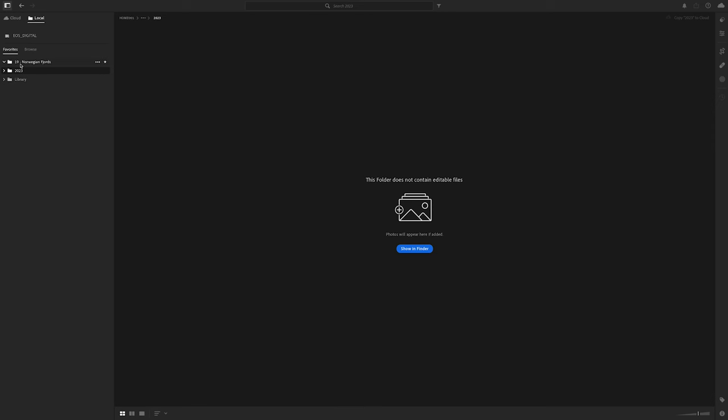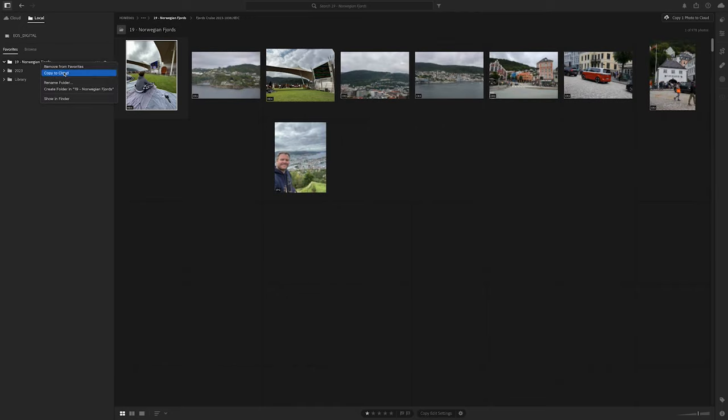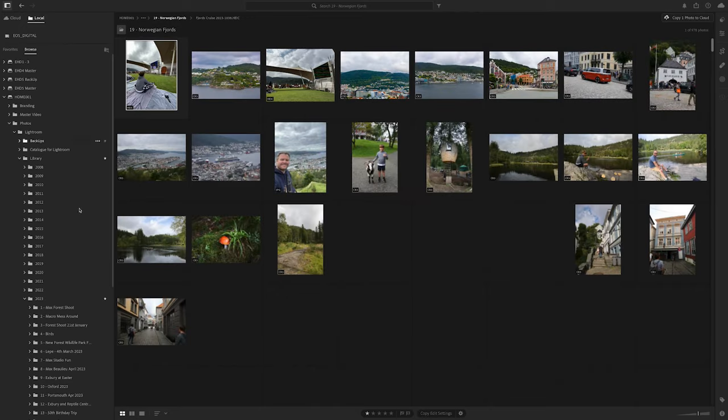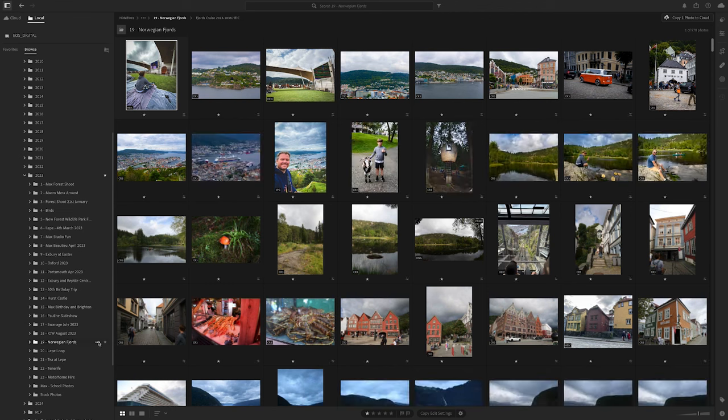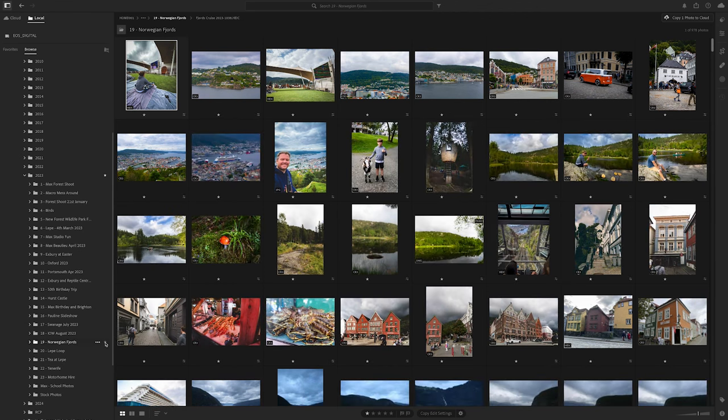So that's another way of just streamlining how you get to the folder and the photos that you want to work on. Quite useful, I think, and if you don't want it in there anymore, let's just take this one out. Remove from favorites, we come back to browse, and we can now see that the star has gone next to Norwegian fjords.